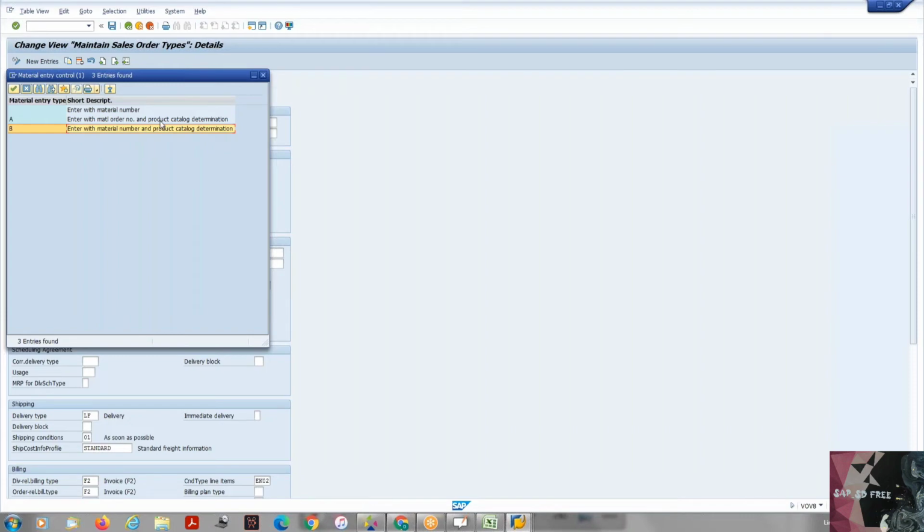But just for you to understand, along with material number, if in case there is some requirement that comes, like if you change any material order number or the product catalog combination, then we will keep the value in this field. If you're using this material number, we'll keep it as blank. But if you're using this product catalog or something from a catalog determination that we have, then you can use this.